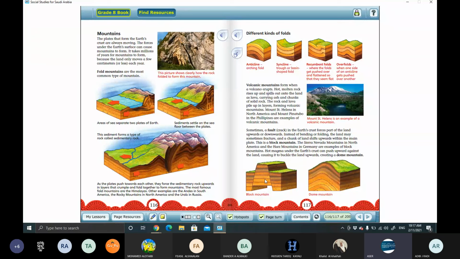So again, many forms of mountains are being created and formed simply because we have many factors that can affect them, either by pushing against each other, or by the hot magma or the lava, or by some earthquake and slip in the crust, or the magma is pushing up. And due to that, we have those different shapes of mountains.